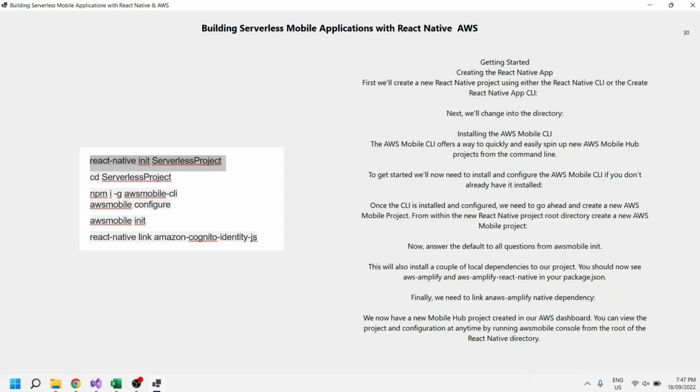This will also install a couple of local dependencies to our project. You should now see AWS Amplify and AWS Amplify React Native in your package.json. Finally, we need to link AWS Amplify native dependency. We now have a new mobile hub project created in our AWS dashboard. You can view the project and configuration at any time by running awsmobile console from the root of the React Native directory.